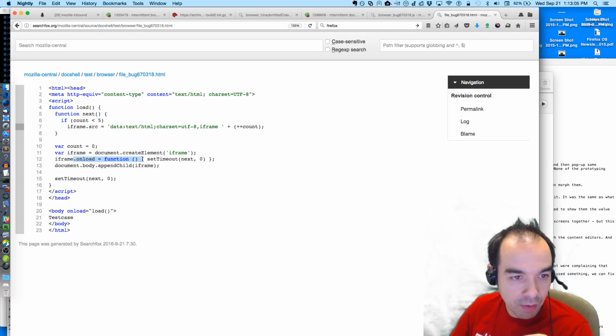The first one is here, whenever we see that an onload has occurred. And here we see it whenever the page is loaded, we do a setTimeout and we'll run it next. What this next function does is check whether or not count is less than 5, and if so, it sets the iframe source to this data URI and then increments the count, and makes the count part of the URI so it's unique.